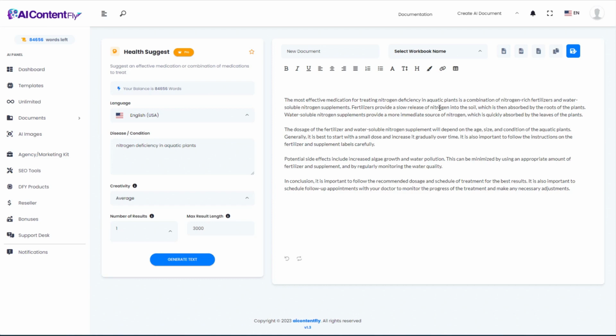Fertilizers provide a slow release of nitrogen into the soil, which is then absorbed by the roots of the plants. Water-soluble nitrogen supplements provide a more immediate source of nitrogen, which is quickly absorbed by the leaves of the plants. And it goes on to give further information about that solution. So absolutely, this AI knew what to do with this. Even though this wasn't involving a human ailment and medication need, this would actually apply to the niche that I've been using in this demo.